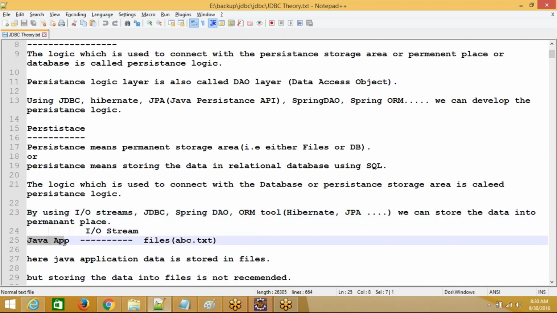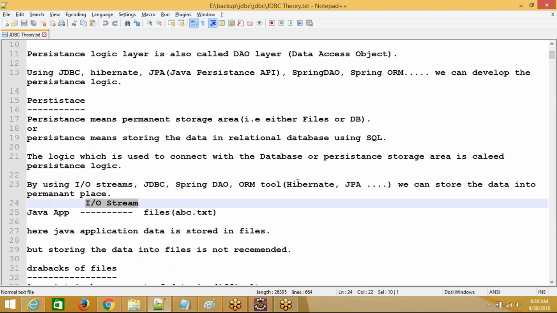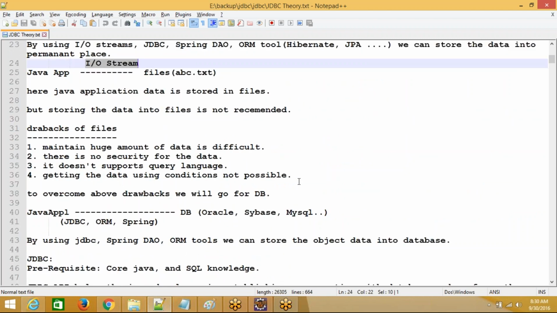Now, Java application to files. How are we storing the data in the files? By using core Java IO streams. What is the use of core Java IO streams? We can store the data or object data in the file. We can store the data into the file, and we can read the data from the file.